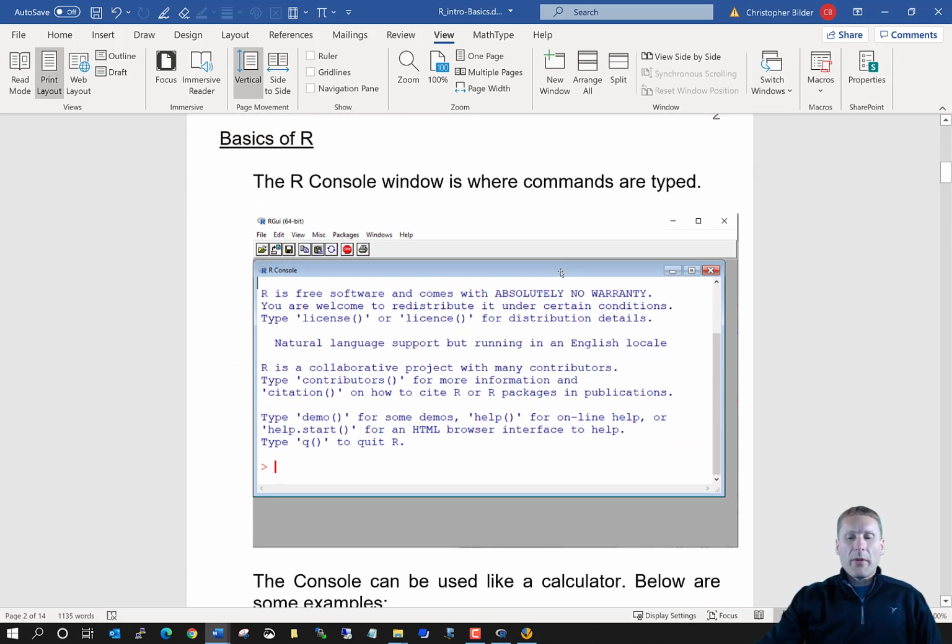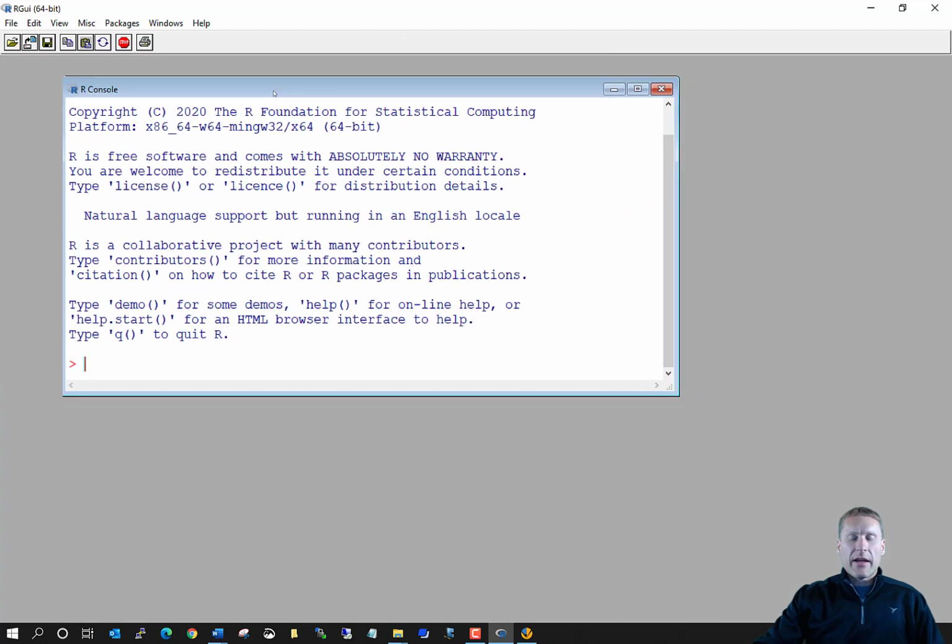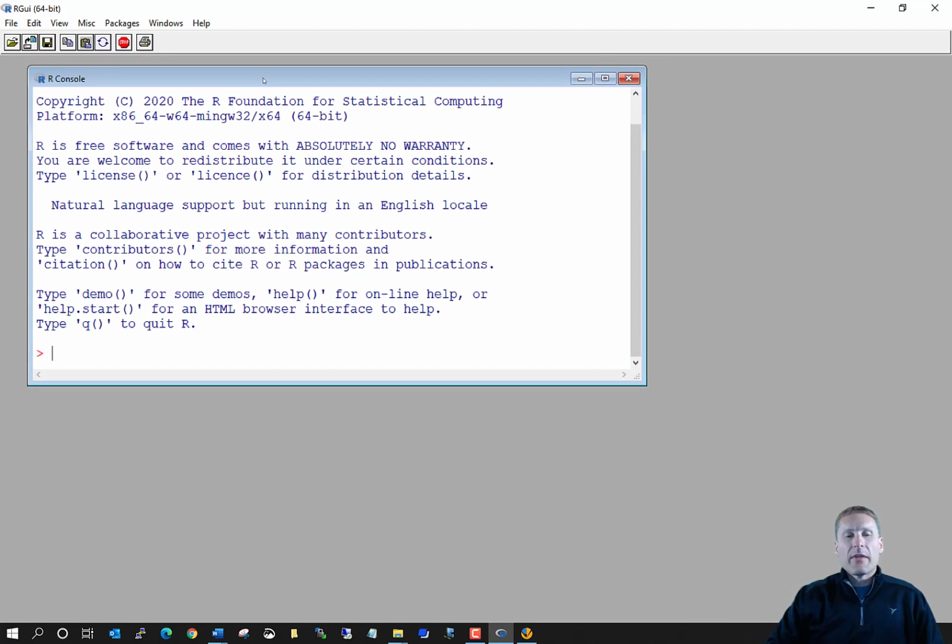so when we open up R, let me actually go into R to do that, you will come to this screen here. This is the R GUI, or the R graphical user interface. And we have a window here that automatically opens when you open up R. It's called the R console. This is where we're going to type commands to do various operations. This R console can actually be thought of as a calculator.